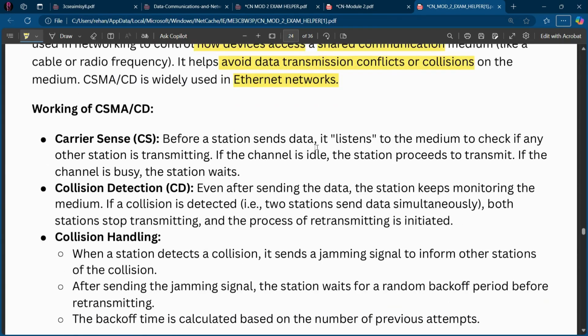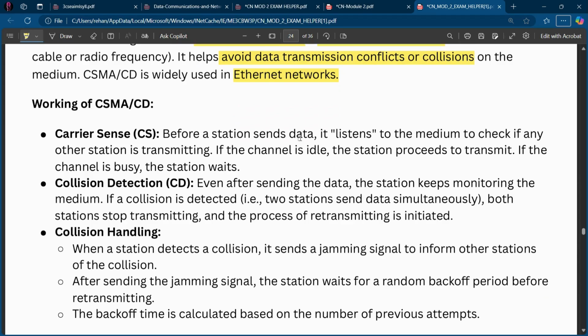So the working of it: first, carrier sense. The station listens to the medium first and tries to know whether it is idle or busy. If it is idle, it will transmit the data. If it is busy, it will wait until retransmission is initiated.